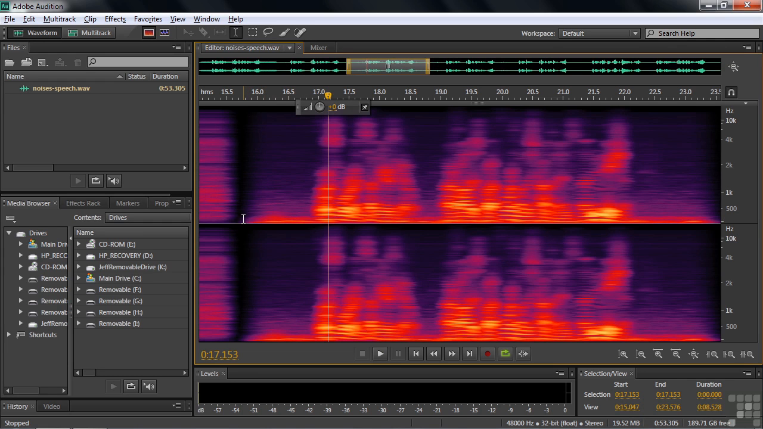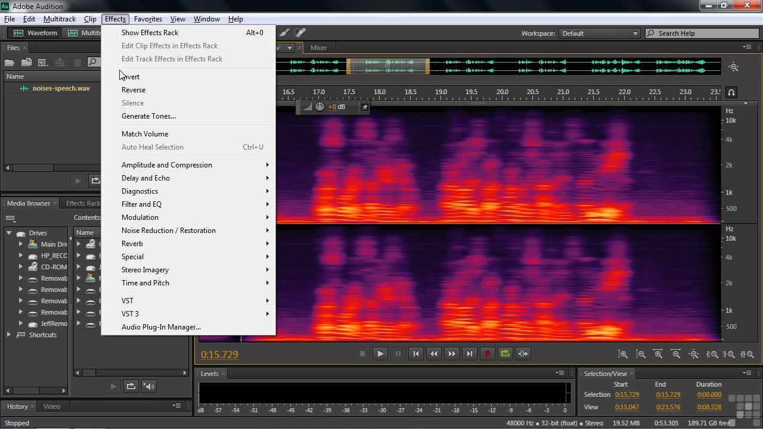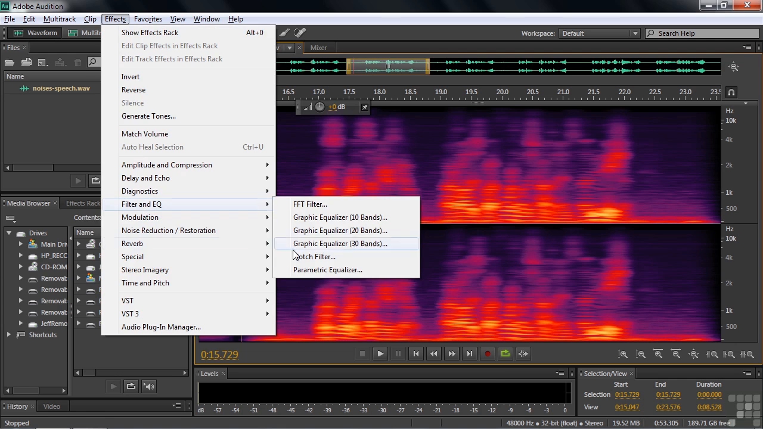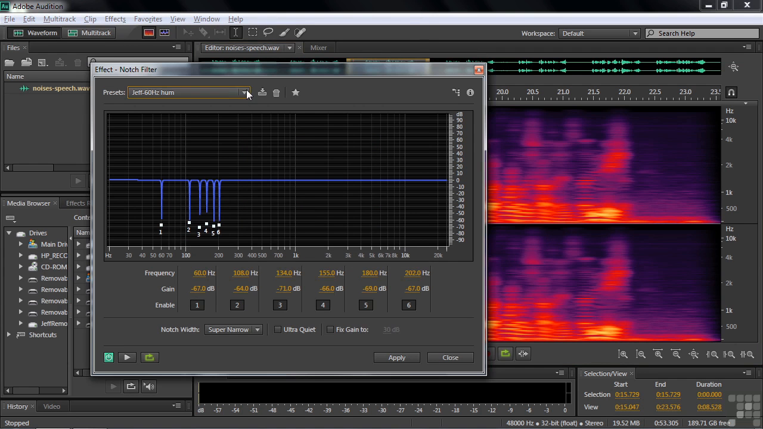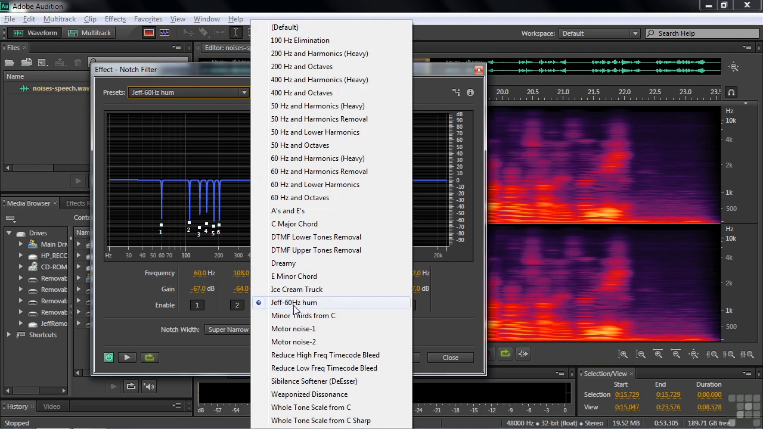So let's just use the notch filter again on the hum. I've created a preset for this to speed things up. So I'm going to go to Filter and EQ, Notch Filter. We'll change this one over to the Motor Noise 1. Now I have 1 and 2. Now if I want to apply an effect twice, I would apply it on here and then apply it again.